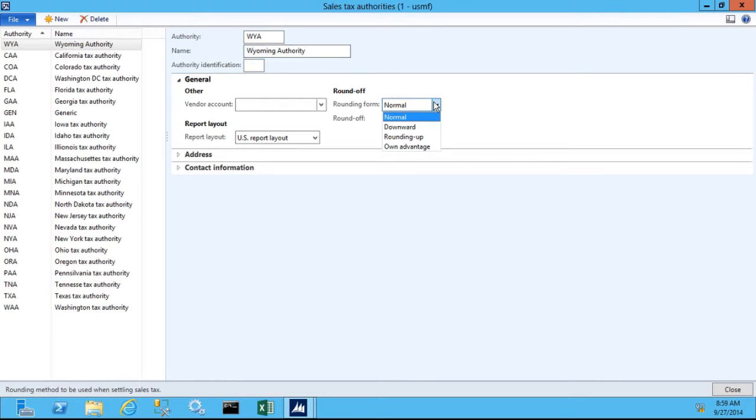Next, on the right side of the form, you'll select how you want rounding to work for this particular sales tax authority. In this particular case, I'll select the normal option. You can also select from downward, rounding up, or own advantage. In the round off field, you can type in the amount that the amounts must be rounded up to. For example, if all amounts should be rounded up to the nearest dollar, you can type in $1.